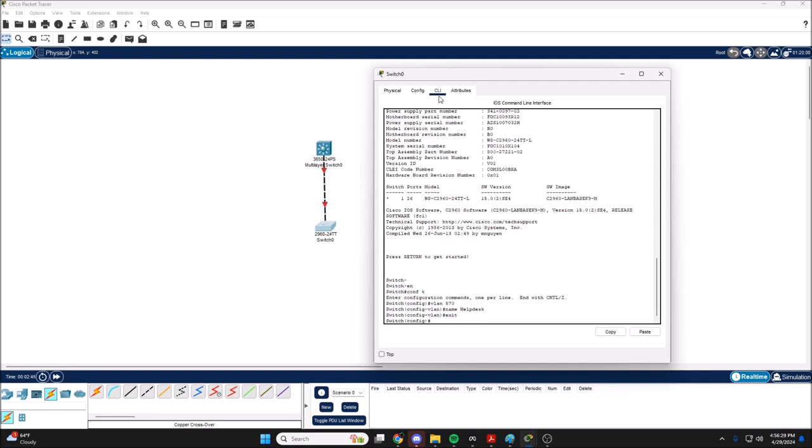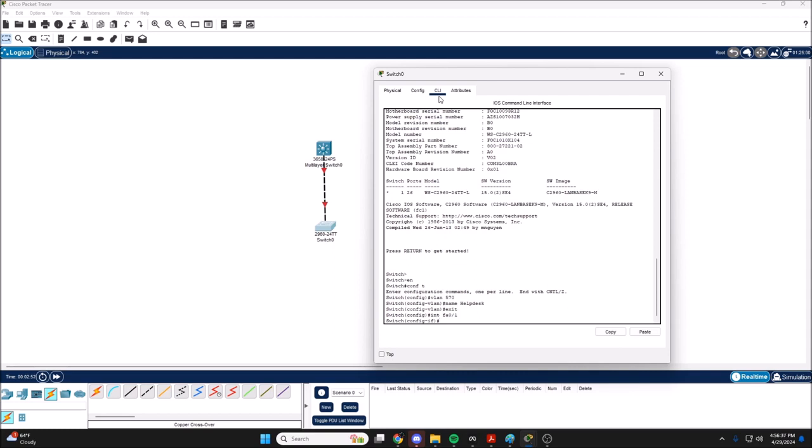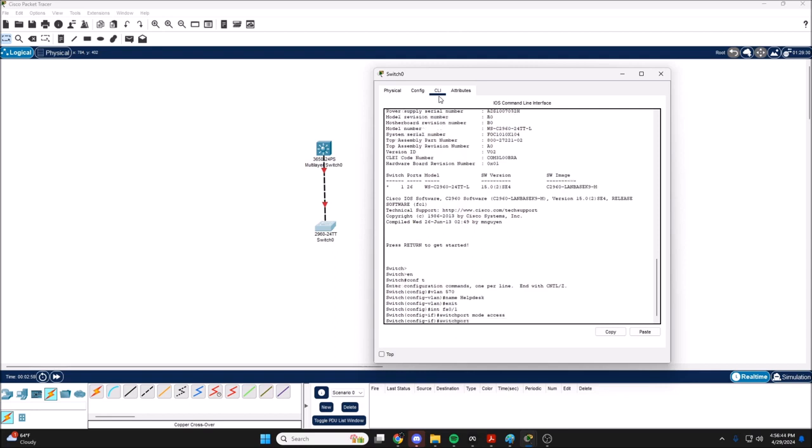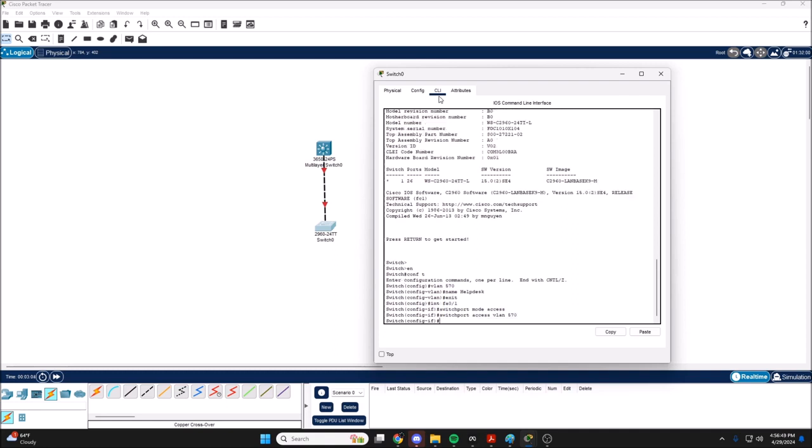Now I need to assign a port to that VLAN. I'm going to assign FA0/1 to VLAN 570. To do that, I'm going to make it an access port using the switchport mode access command. I'm going to do switchport access vlan 570. This will set that to be an access port for VLAN 570. An access port only allows the VLAN that you configure to communicate on it. This is in opposition to what is known as a trunk port, which will let multiple VLANs cross it.